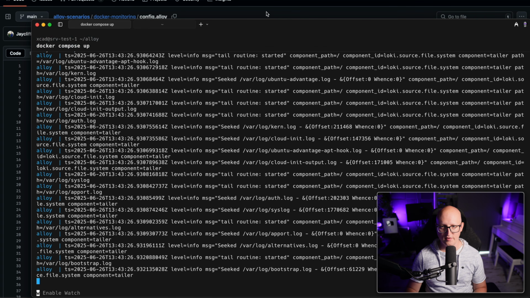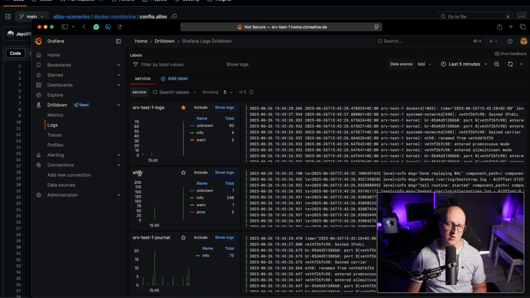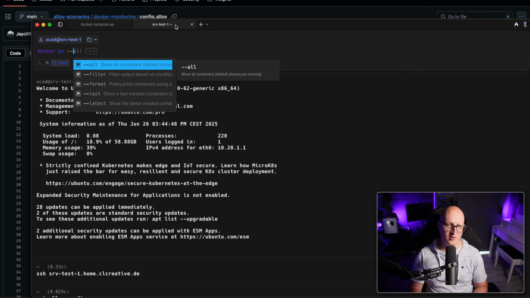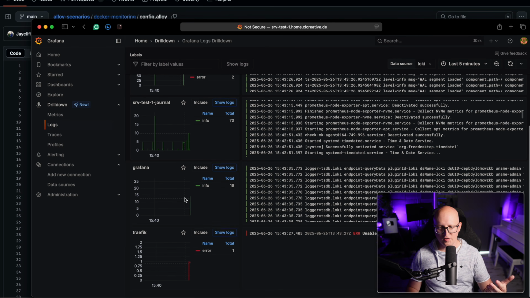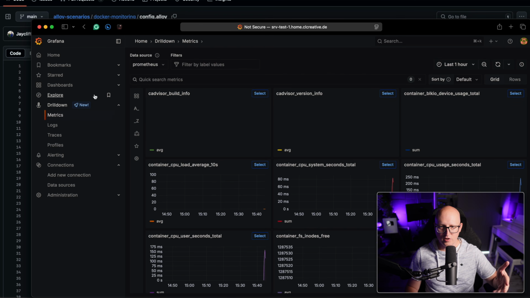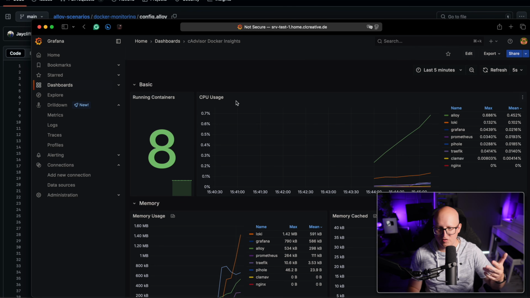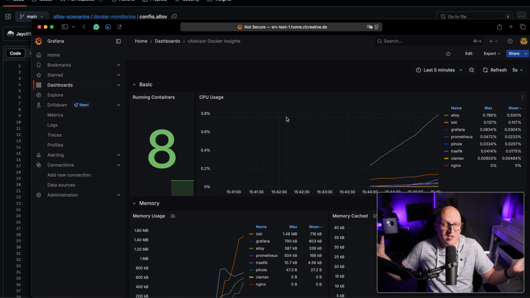So let's deploy this again. Let's refresh it. And okay, so here you can see the logs are popping up for the Alloy container. Now we see the logs for Grafana and for Traefik as well. So basically all the Docker containers that are running on my system are automatically scraped and the logs are sent. Of course, we should also still check the metrics here. Here you can see 8 running containers are on my system. Depending on what dashboards you have, the CPU usage of the containers, you can see the metrics and the logs for all your containers running on the system as well.